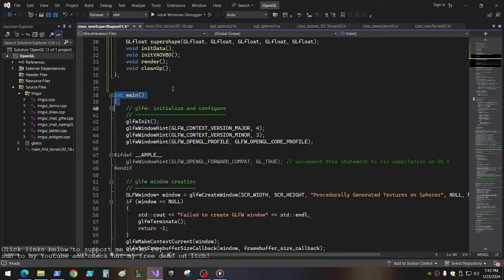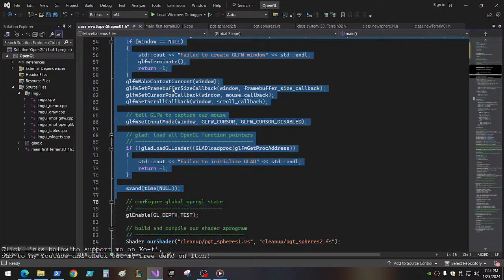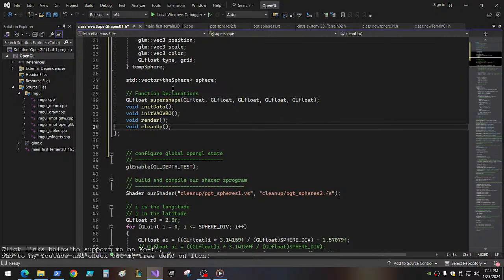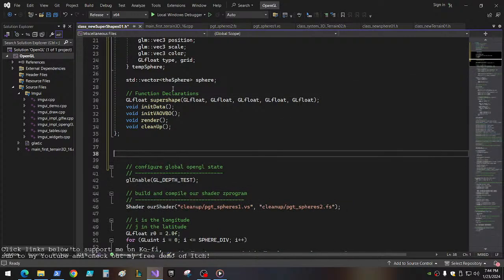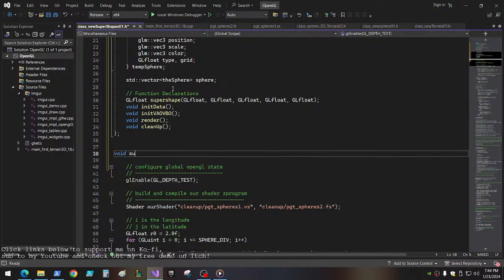Alright, well, let's go through here. Let's look at all this. Go down here. Enable depth test. I think that goes in the init VAO VBO. So let's start with that. It's not going to return anything. Void Supershape init VAO VBO.